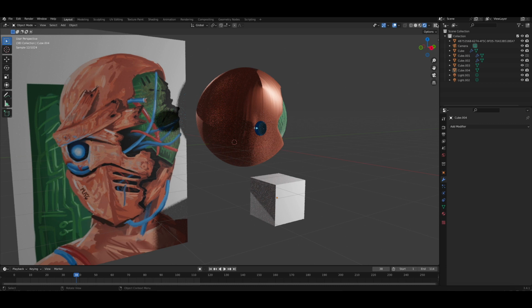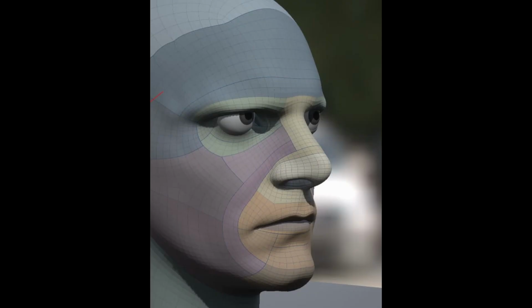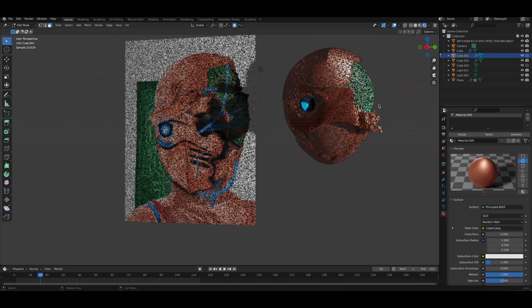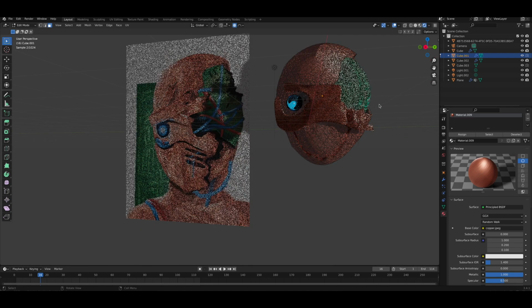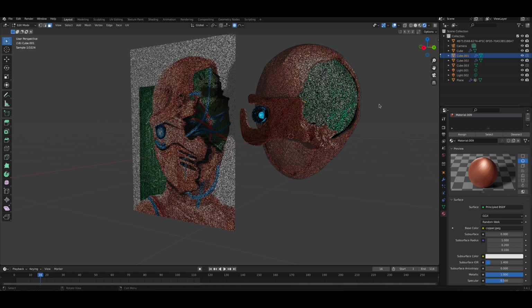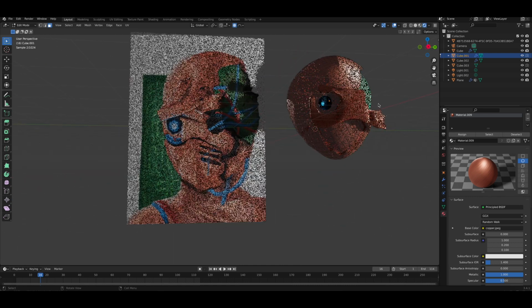And for the eye, I gave it a bluish glass BSDF, and I put a glowing sphere behind it. Anyway, I completed the rest of the face using the same kind of workflow. I also lost the rest of the footage, so here's the final render.